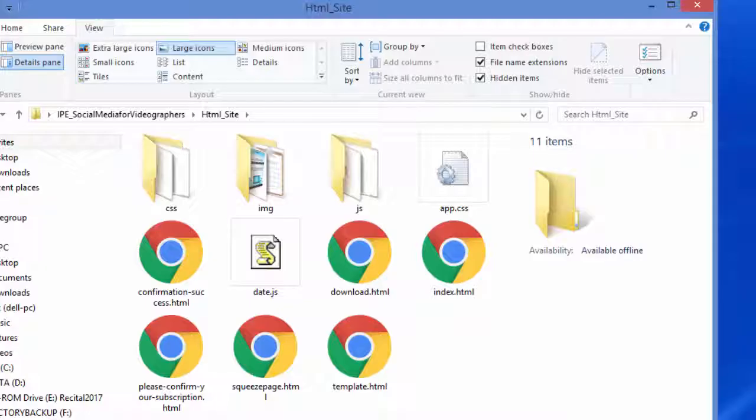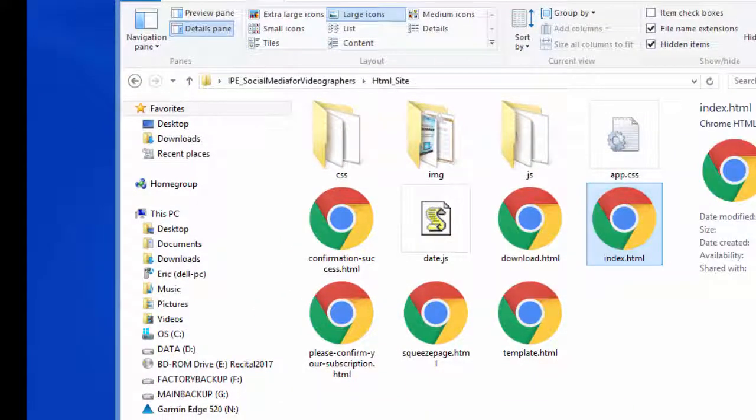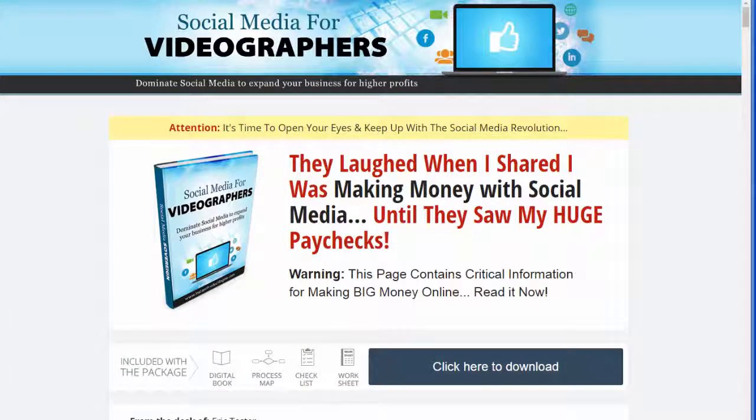Now, if you're new to this, don't worry about it. We'll show you how to get this website online so you can start making sales. So let's look at the site. The index file is the sales page. And when I open it, the first thing that you notice is my customized graphic here at the top, Social Media for Videographers. And that'll be customized with your product name and subtitle.